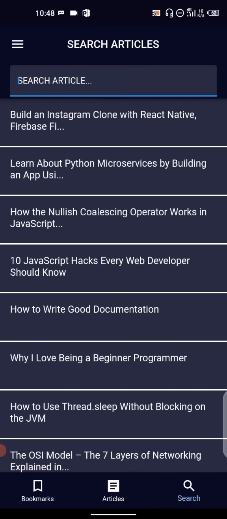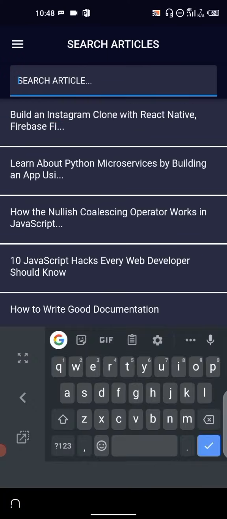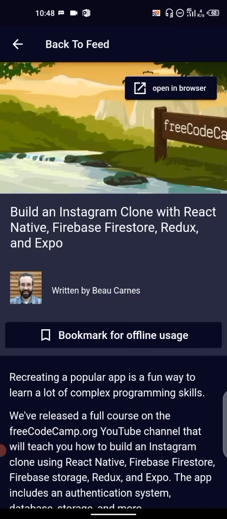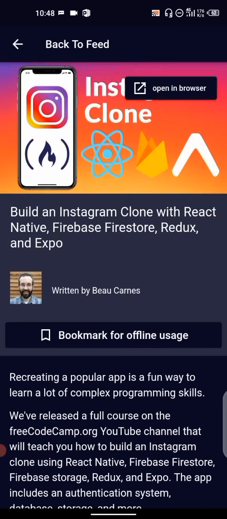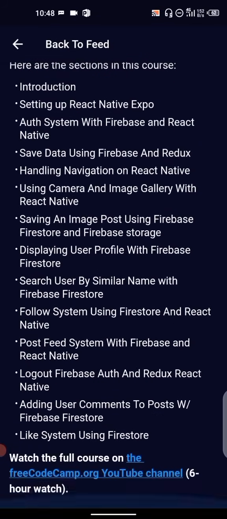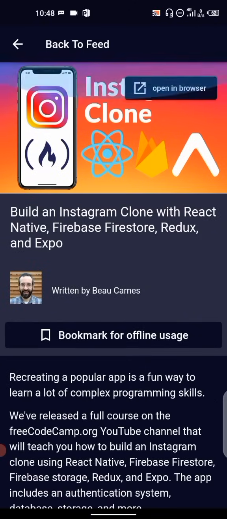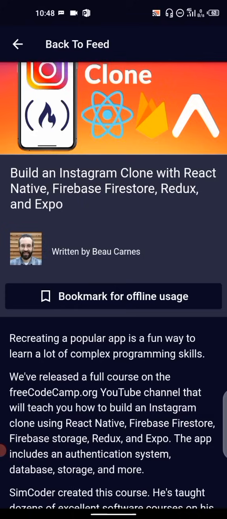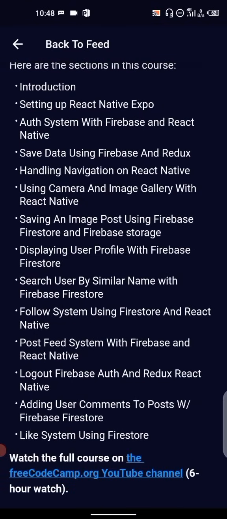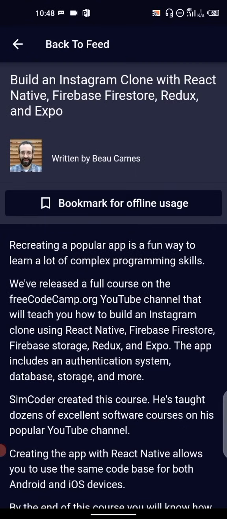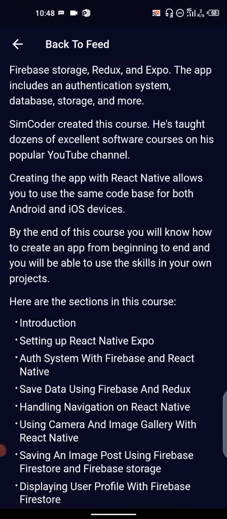Yeah, you can also search for articles. You can see the latest articles here. How to build an Instagram clone with React Native. Wow. The one thing I like about freeCodeCamp is that it has intensive knowledge. I literally don't see the reason why you should go ahead and buy courses when you can just learn this. Just an Instagram clone that covers almost everything: React Native, Firebase, Firestore, Redux, and Expo. It covers everything in not less than 5 or 6 hours. This is an amazing start if you want to build a complex application.